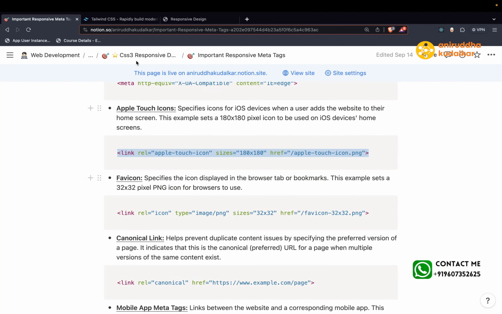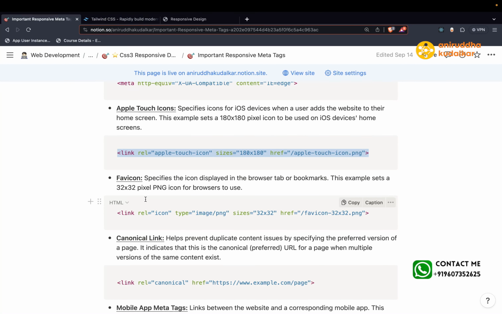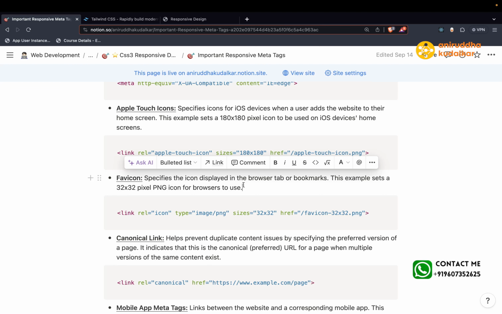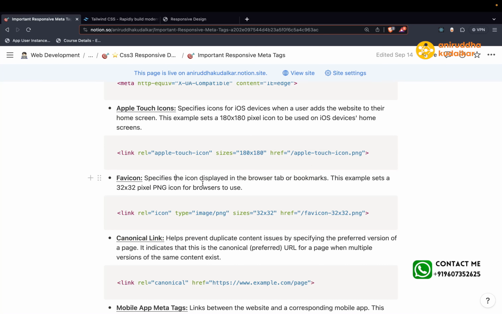Now favicon, can you see here there is a little icon over here. This is the favicon. That is nothing but what the favicon specifies: the icon displayed in the browser tab or the bookmark. Whenever you bookmark the page, what icon? So this little icon, that is nothing but what? Favicon.